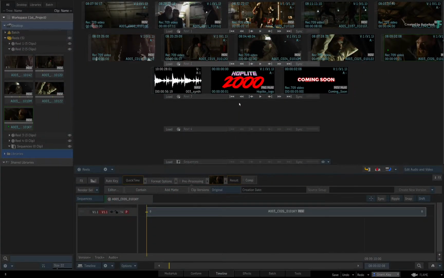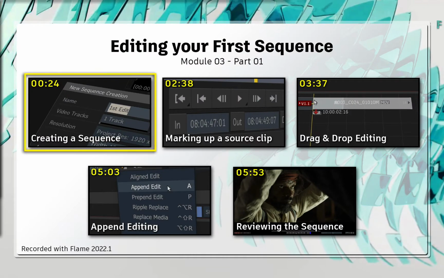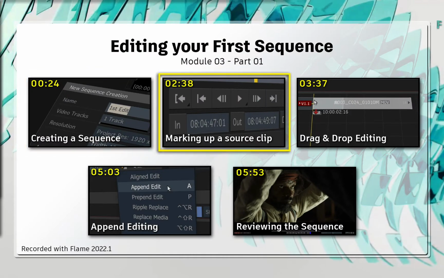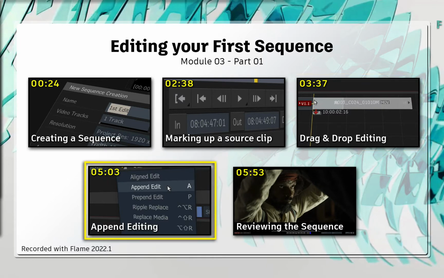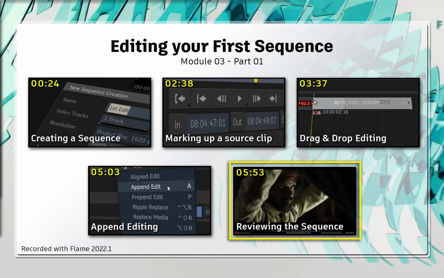In this video, you'll start putting your first edit together. So you'll learn how to create sequences, markup sources for editing, quick drag and drop editing, append editing, and finally, viewing your edit with the different player options.